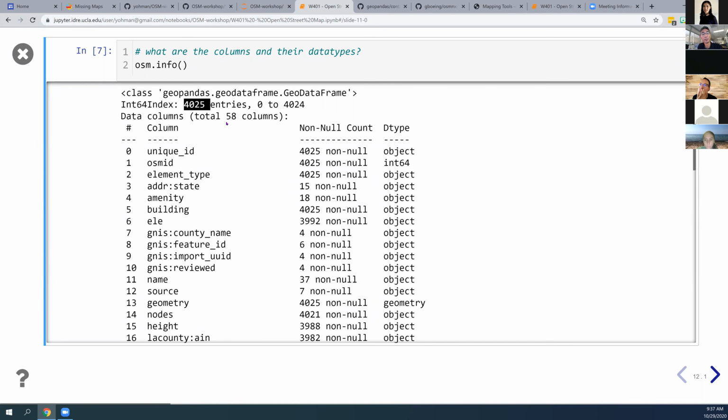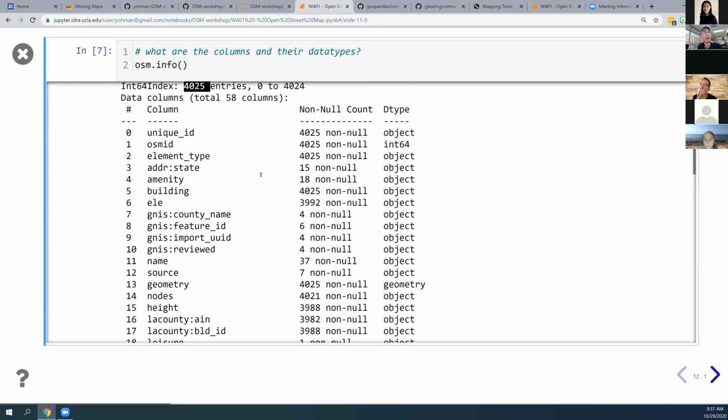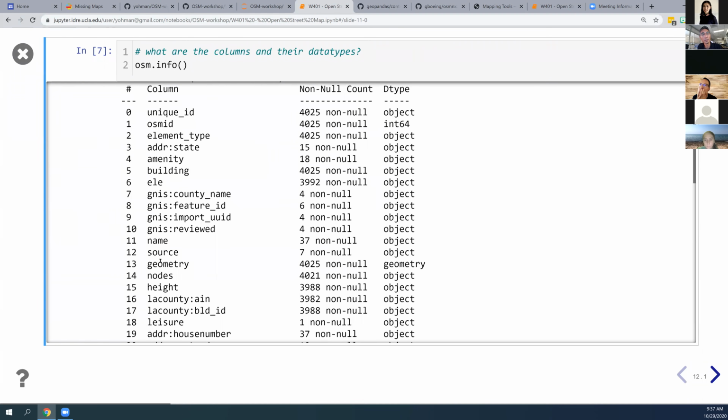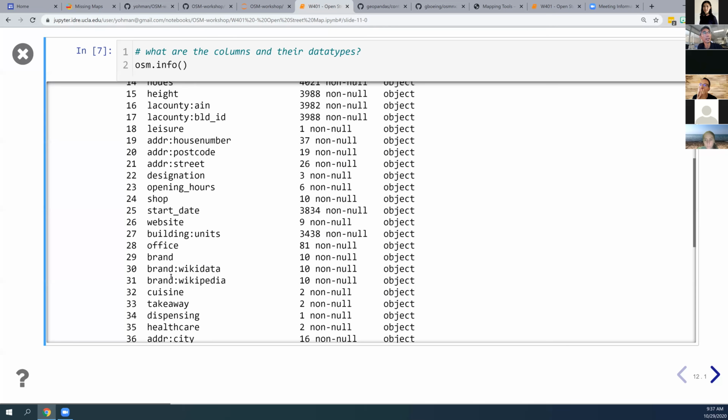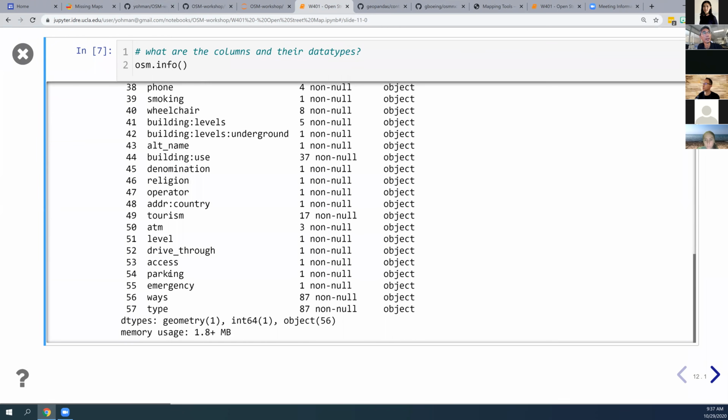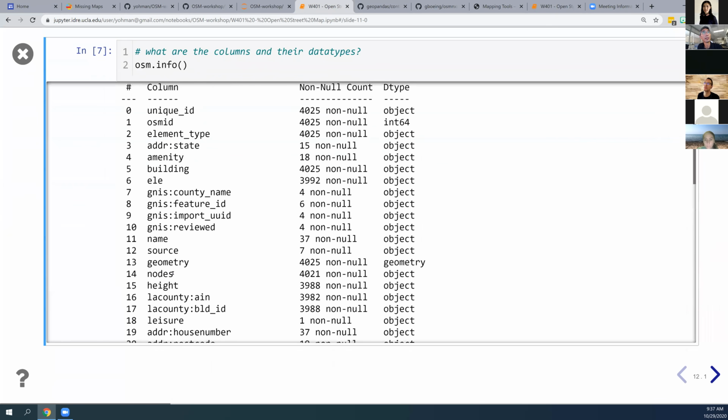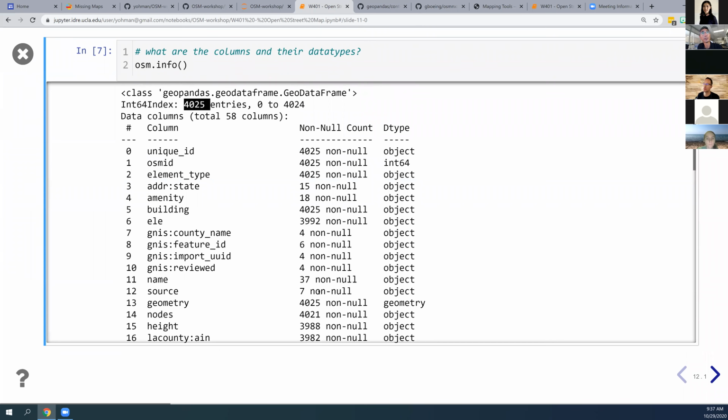The data columns are 58 columns, and these are the columns that it brought in. All 58 of them are listed here. Notice also the additional information that .info gives us is how many of these columns are not null.